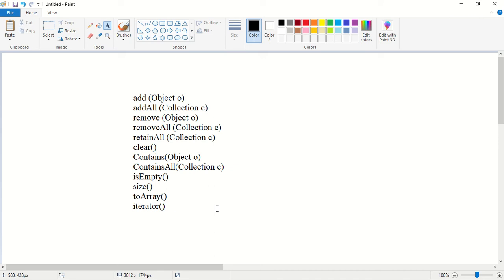So what are those methods? What is the first method? The first method is the add method. If I want to add an object into the collection, that is add(Object o). Next, I want to add a group of objects into the collection. A group of objects is nothing but a collection. So addAll(Collection c).